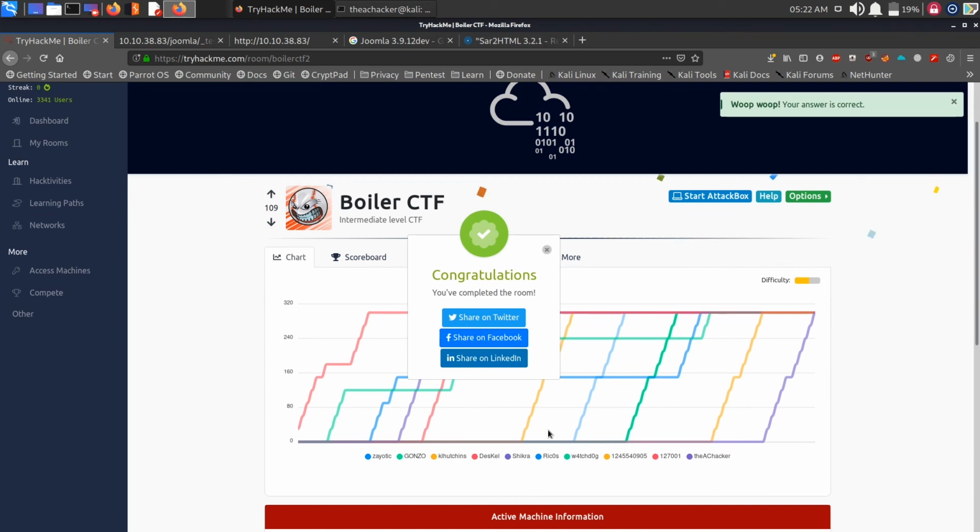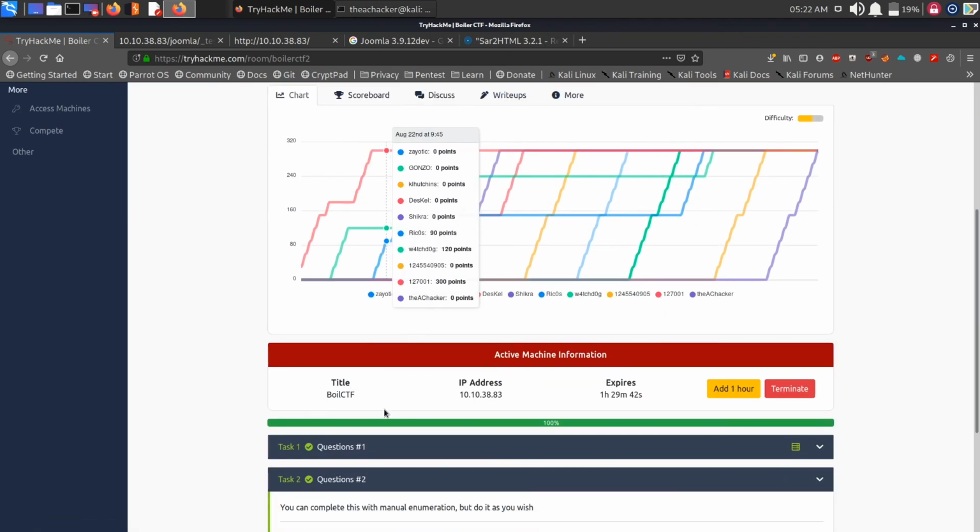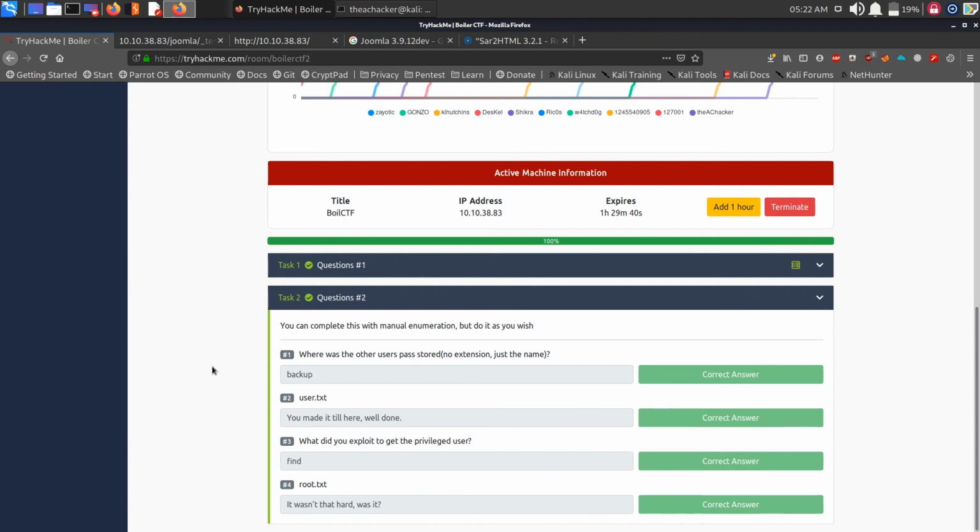Okay, we successfully completed the box. So here's a congratulations message too. So it was an intermediate level box. I showed you how to solve this box too.